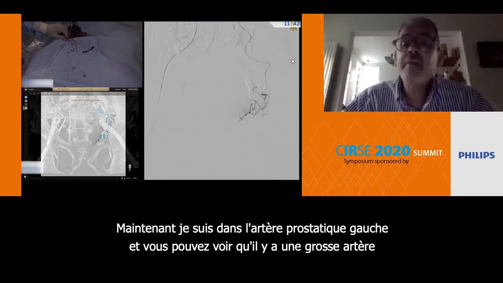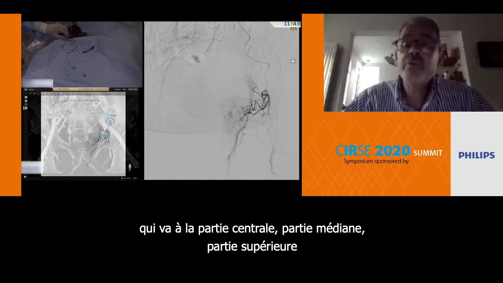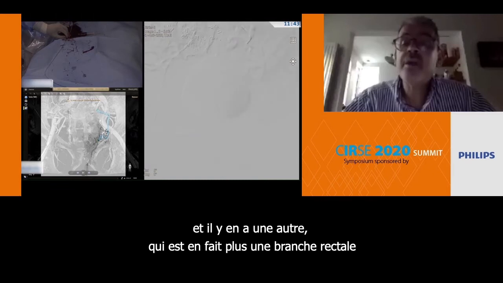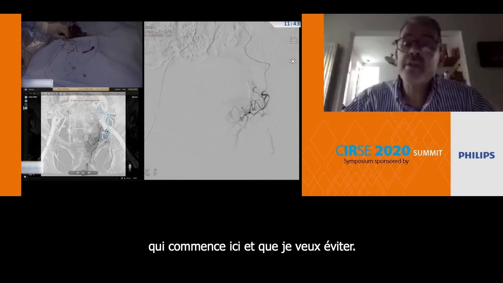Now I am in the left prostatic artery, and you can see that there is a big artery going to the central part, median part, upper part, which we call the cranial prostatic artery, and there is another one which is in fact more of a rectal branch going distal here that I want to avoid.